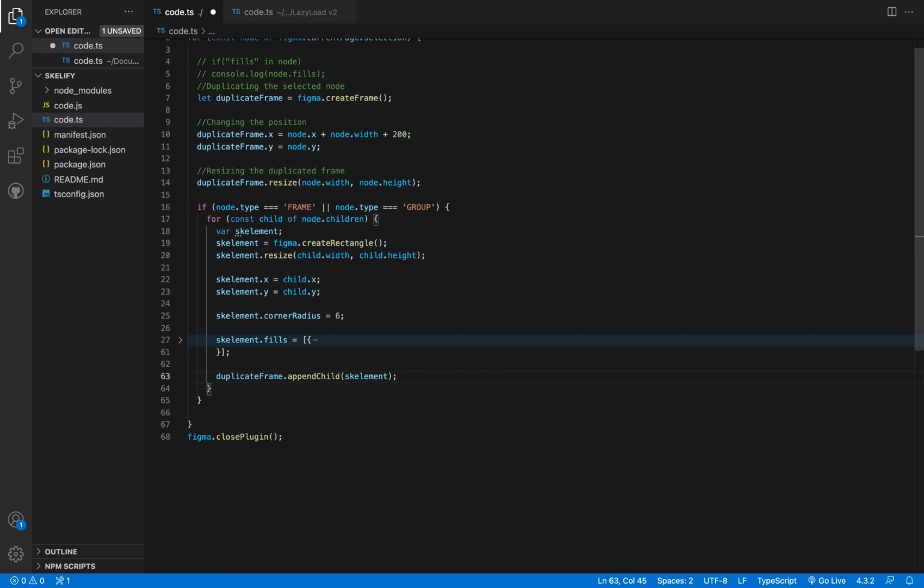Now we have got the first case covered, if the child is not a frame, group or instance. But otherwise, if the child is a frame or a group or instance, then we should tell our program to actually go inside that particular child element. So now what we can do is we can actually write another for loop and traverse inside that particular element.